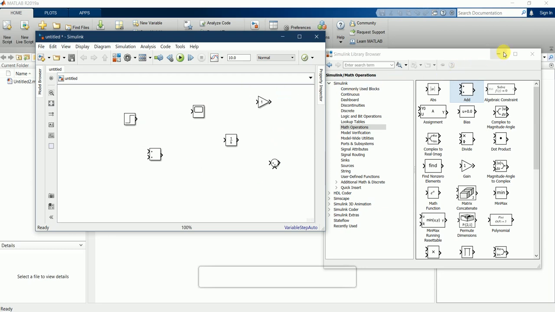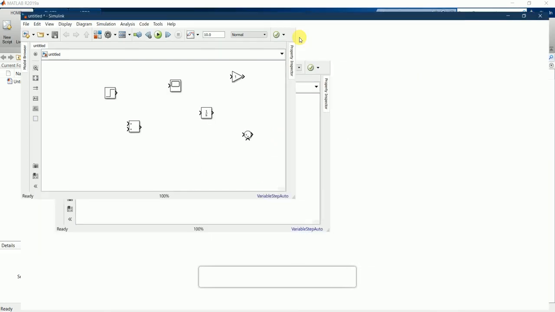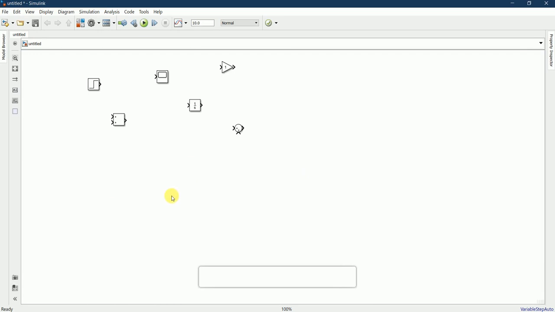I'll minimize this and arrange it like this. Yes, so it's the step. Then we have add, scope, integrator, sum, and the gain. So we'll begin building the circuit diagram.